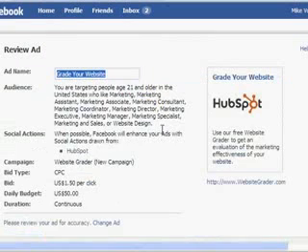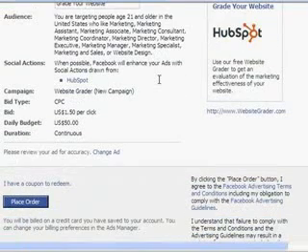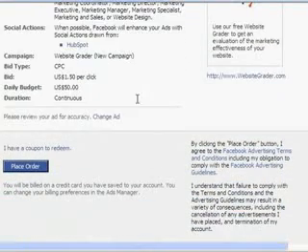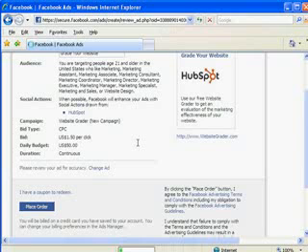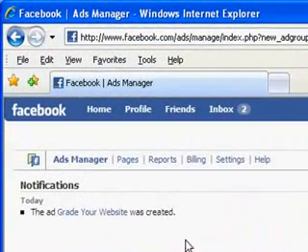And all right, ad name, grade your website, great. All right, so I'm going to go ahead and place my order. I think it has my credit card information on file because I've done advertising on Facebook, but if not, it would ask you for your credit card information. But I think most of you can figure out how to put in credit card information online. And great, so the ad grade your website was created.